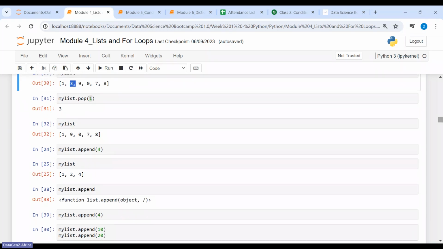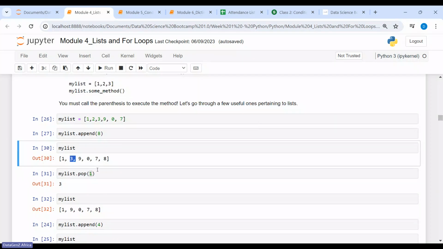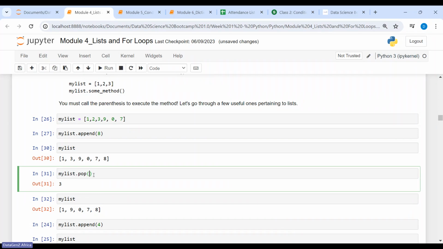So those are ways we can manipulate our list. As we have .append, remember .append appends an element towards the end of your list, and .pop pops an element out of the list based on the given position. So you could also have .pop without putting anything inside. By default, it pops out the last element in the list.